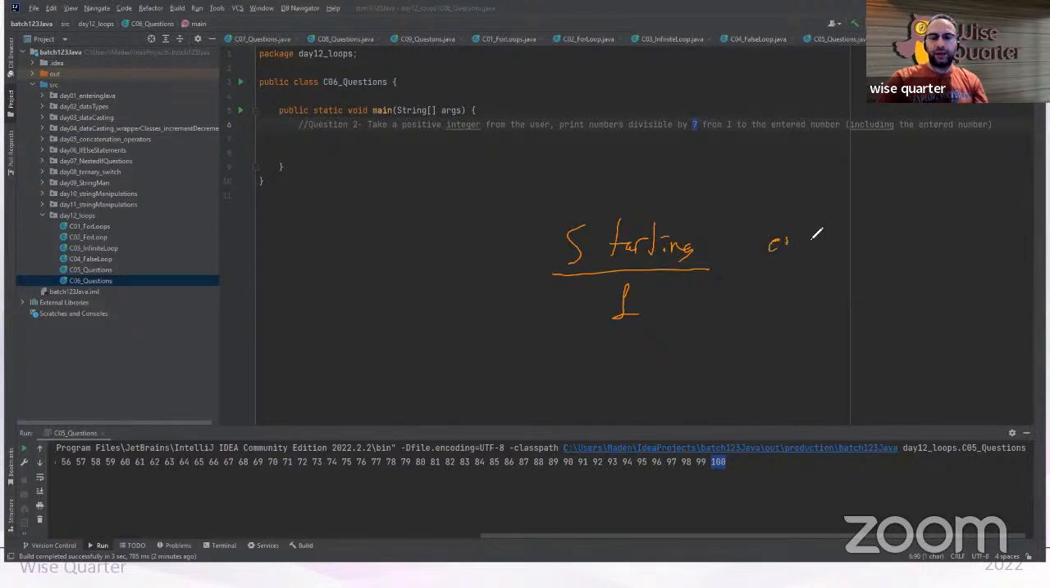For the ending condition, as long as i is smaller than the entered number. The user will enter that number, so this number will be dynamic. It will be taken from whatever the user enters. And for the increment, it is not mentioned here. We will increase i by 1 each time because I want to check all the numbers. If they are divisible by 7, we will print them.